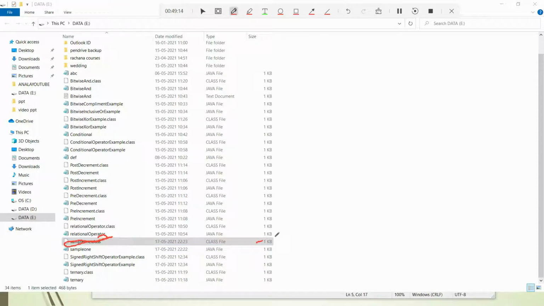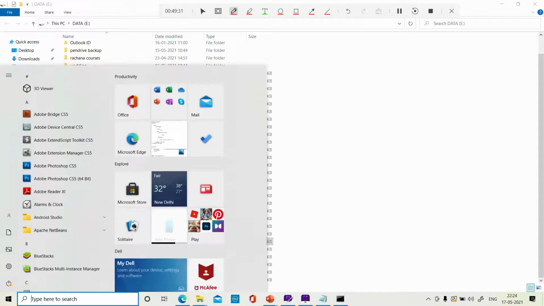This is a class file. What is this? It's a bytecode. You can see all different examples here, which we will discuss later on in different videos. So this is our basic sample1. It is created. Let me show you now how, when we compile, this class file will be created.